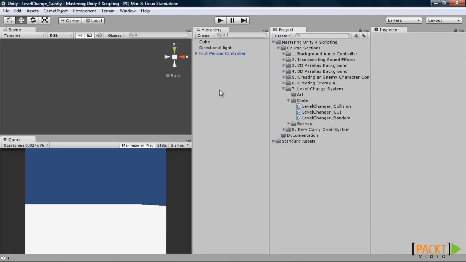In this chapter, we learn how to change levels by using collisions, the GUI, and by randomly changing levels. In the next chapter, we will learn how to create an item carryover system. First by creating player prefs for the items, then we'll create a save system for the player prefs, then a load system for the player prefs.